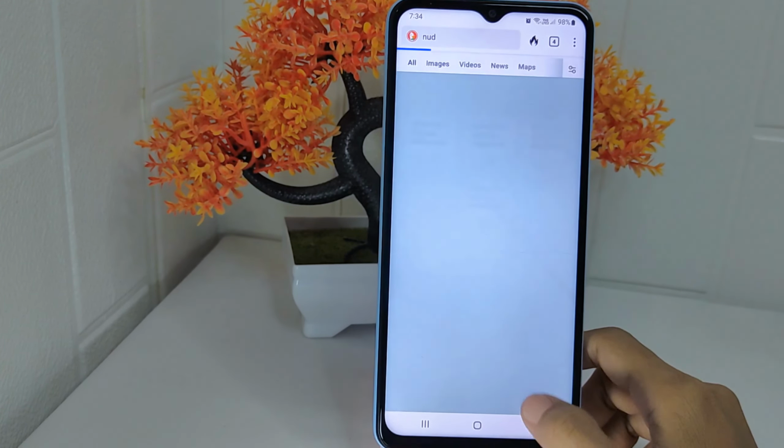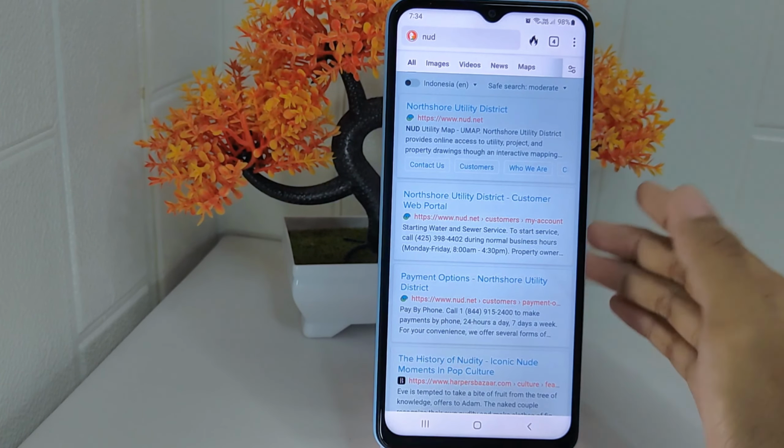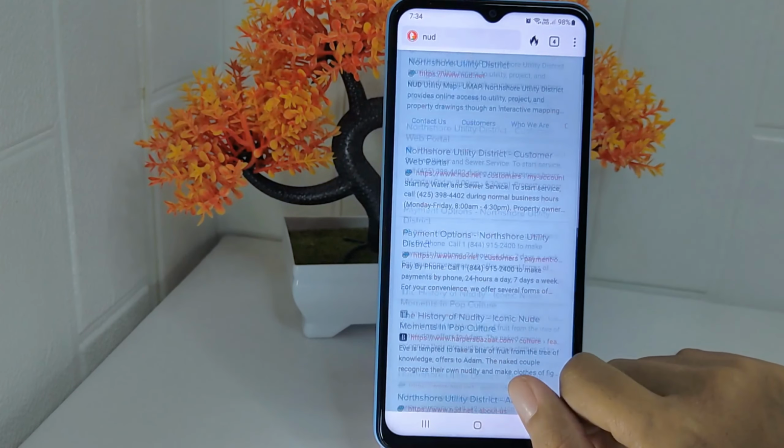Okay, that's the tutorial on how to change the appearance in DuckDuckGo application on an Android device.